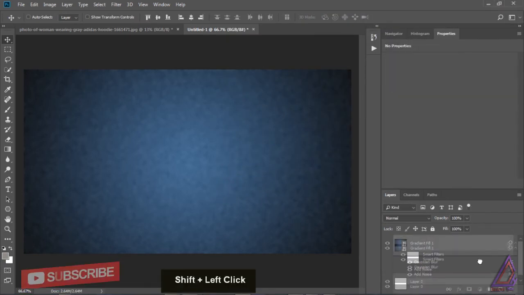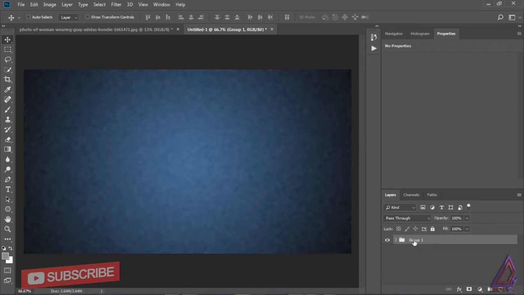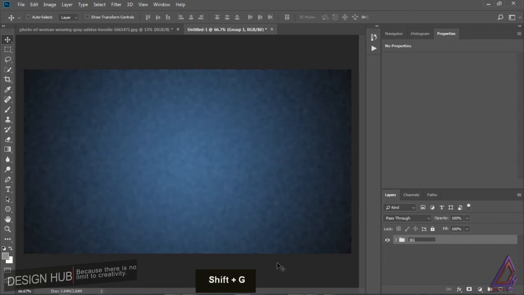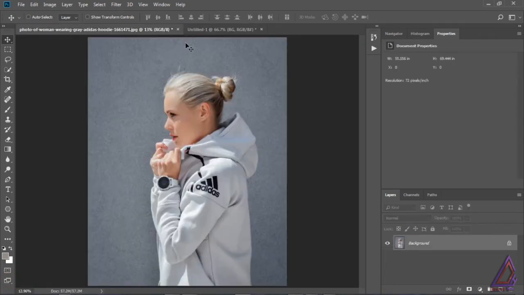Now we will group these two layers and rename this group as background. If we want to change anything in this group we can change it later. Okay, now we will cut out this model from the background with the quick selection tool.